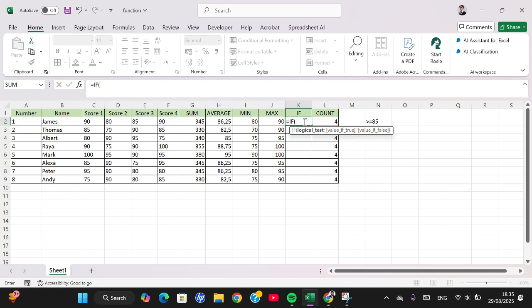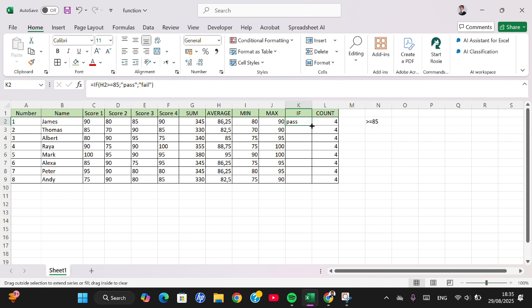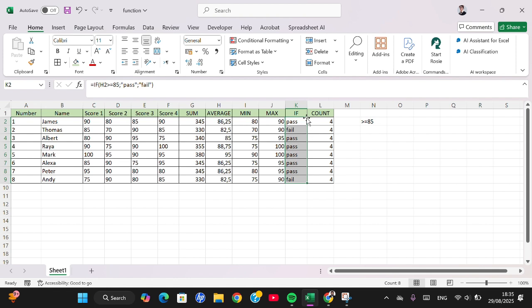We can type in if, and then I'm going to choose the average score, and then type in larger than or equal to 85. Then we can type in pass and fail, and then let's enter it. The first student can pass the test, and then I'm just going to drag it again, and this is the result. Okay guys, that's all the explanation from me.